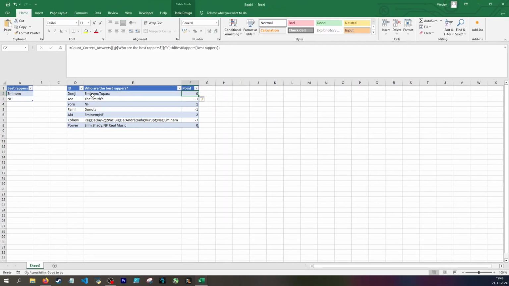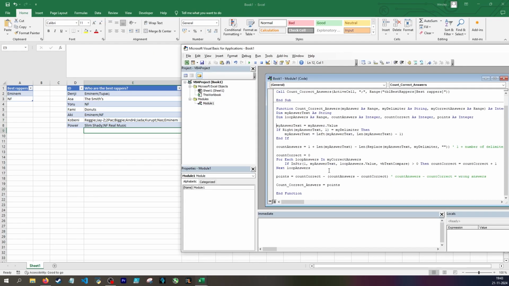In the first row, I have one correct answer and one wrong answer, meaning my points is 1 minus 1, so 0, that's correct. The Smiths is wrong, NF is one correct answer and no wrong answers, and then we have minus 7 here. So this spits out what we expect. And this is not that many lines of code. It's a very easy solution.